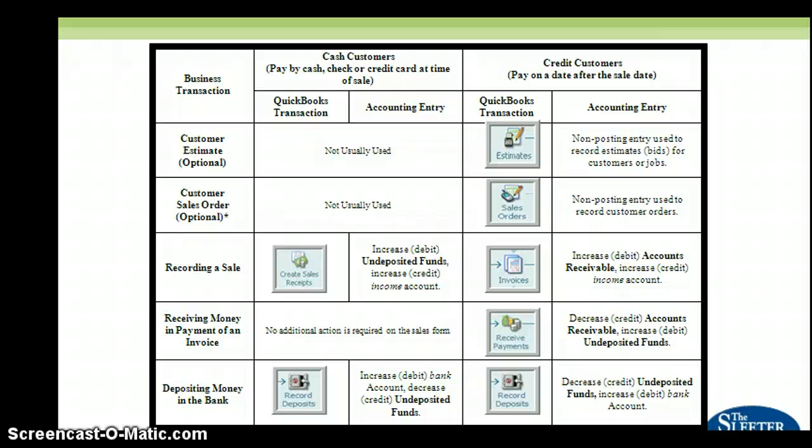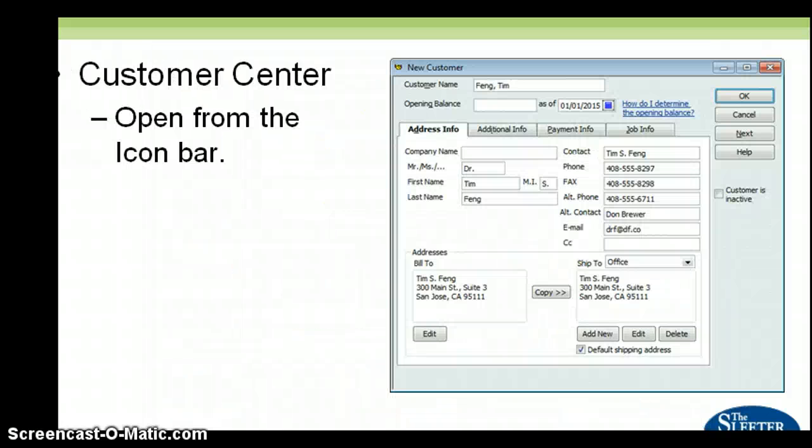And you can see when you're dealing with cash, you don't really have some transactions until money is actually received. But on the opposite side, which is the accrual basis of accounting, you'll see we record our estimate if necessary. We record our sales orders, and then we create an invoice once the work is done. And then sometime later we receive payments, and those payments we apply to our undeposited funds and deposit them into our bank account.